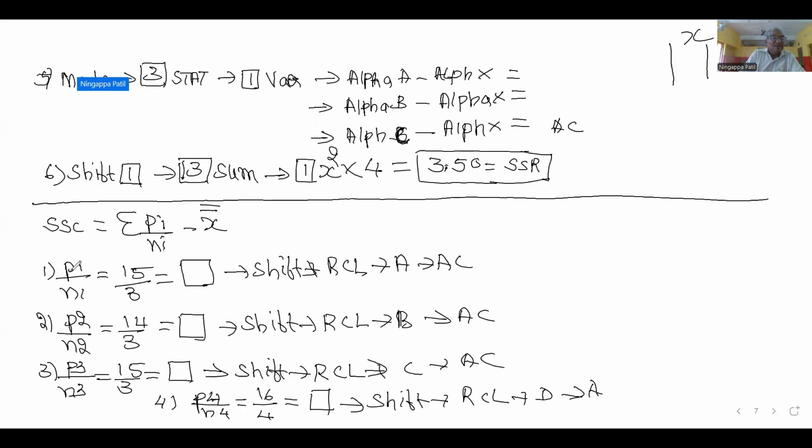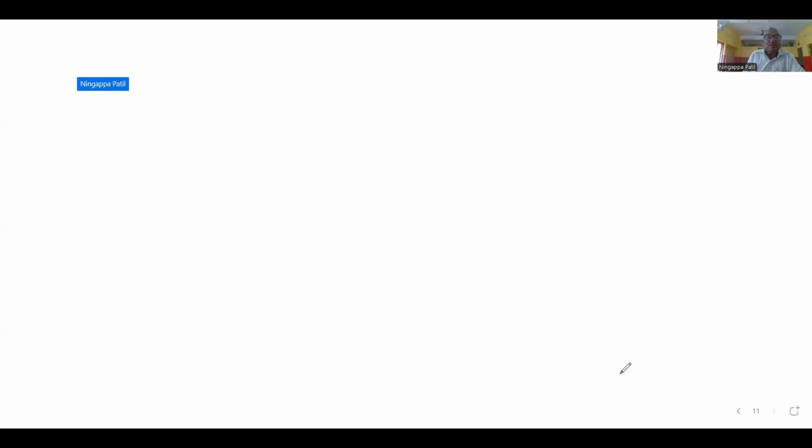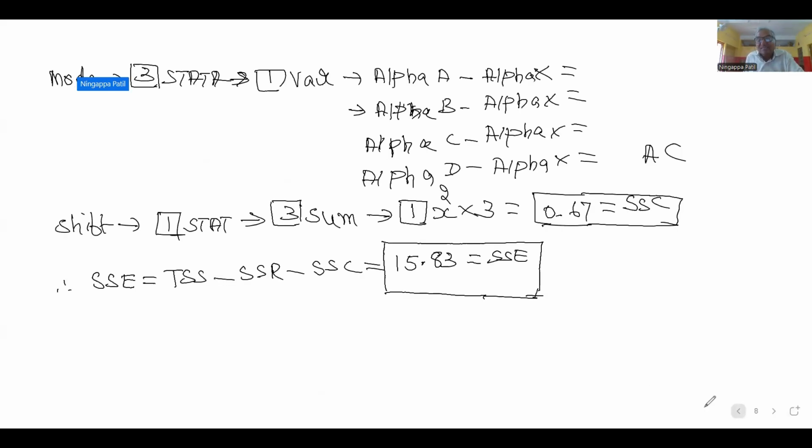See, P1 upon M1, 15 upon 3 equal to button, store it in letter A. 14 upon 3 equal to button, store it in letter B. 15 upon 3 equal to button, store it into letter C. 16 upon 4 equal to button, store it into letter D. Then, next. Look here. You press the mode button, third button, and one button, and variance like this. Table will be opened there.